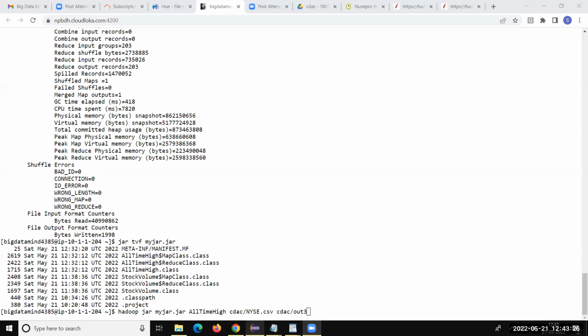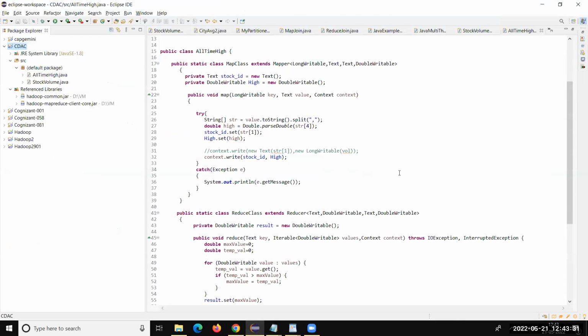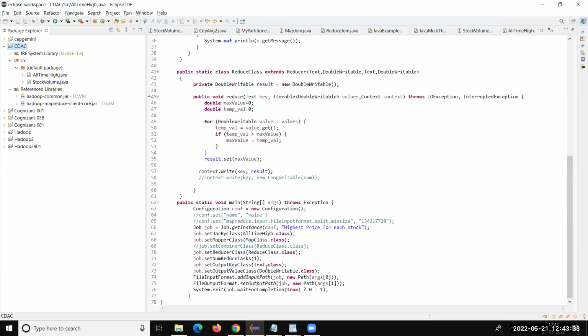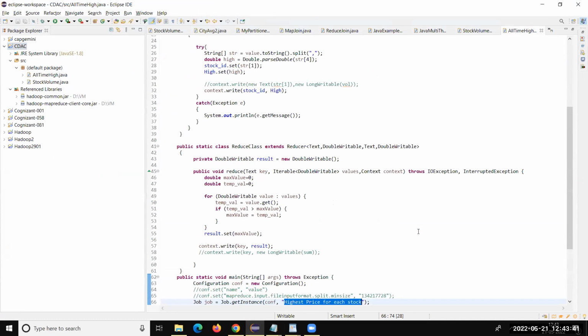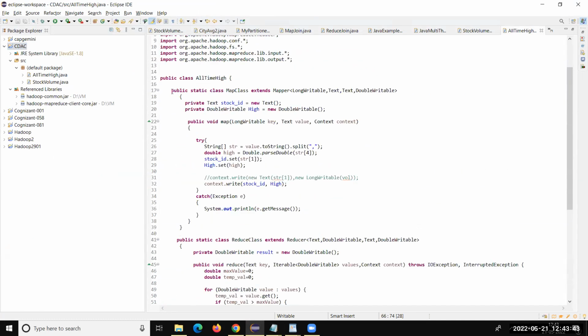Everybody got the output here? Yes, sir. Let's see the code now. So the main method is exactly the same. There is no change. Only I have changed the project name or the use case name. Let's look at the mapper code now.